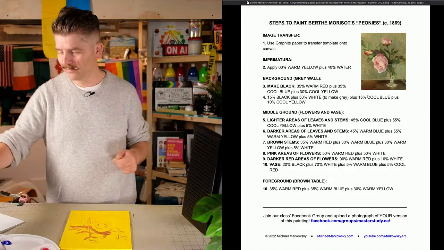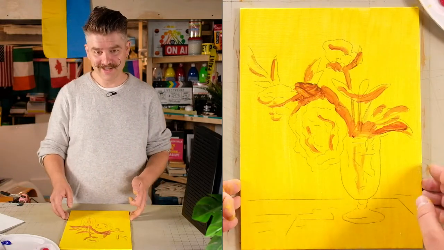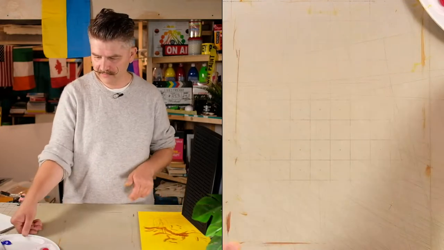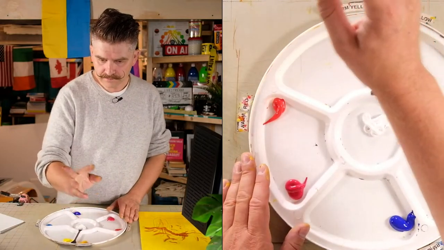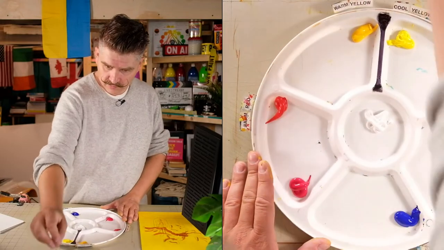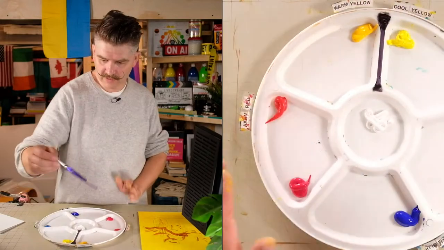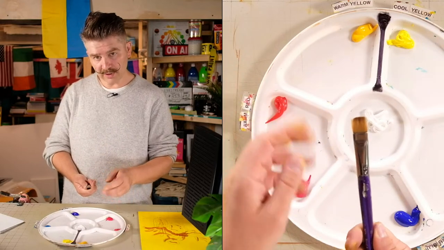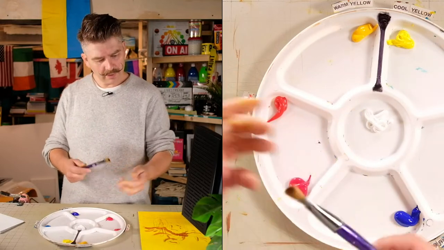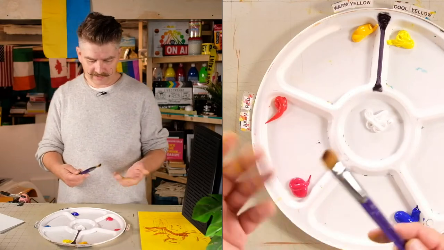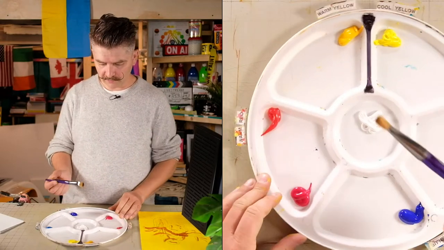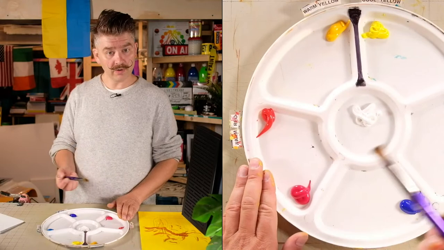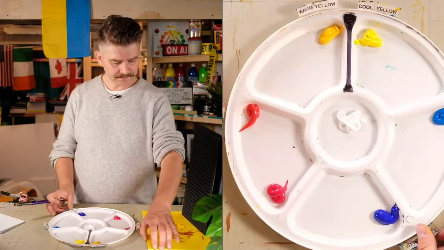So let's follow my own instructions here. Maybe we'll just move this off to the side. Which brush should I use? Let's go for this one, it's starting to fray a little bit. It's been well used. But when we're painting in this kind of style, I think a brush like that works really well. So first we're going to mix a black.